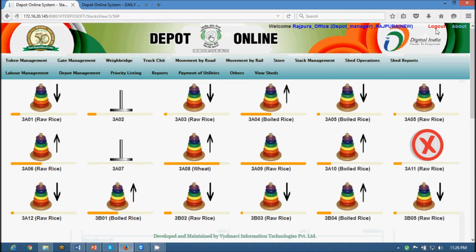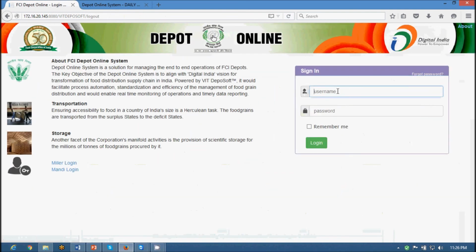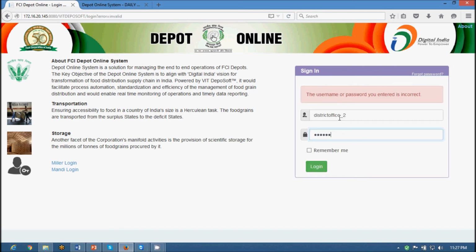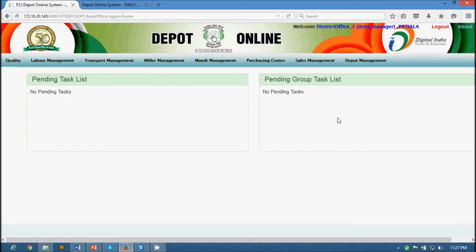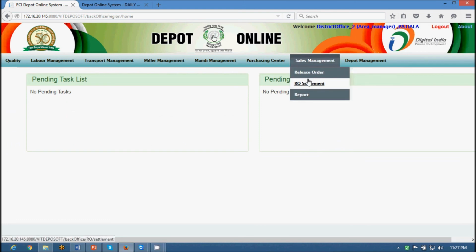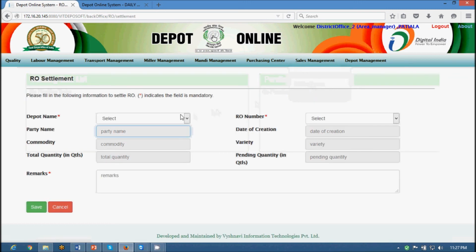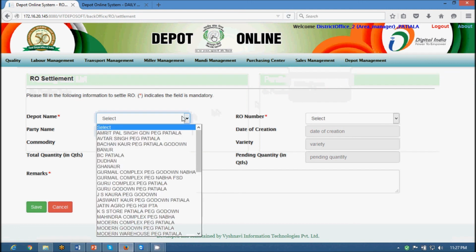Now let us also log in back as the area office and see the release order settlement and the various reports from the area office point of view. So let's imagine that the complete consignment of the release order that we imported has been fulfilled, and this release order needs to be closed or settled.